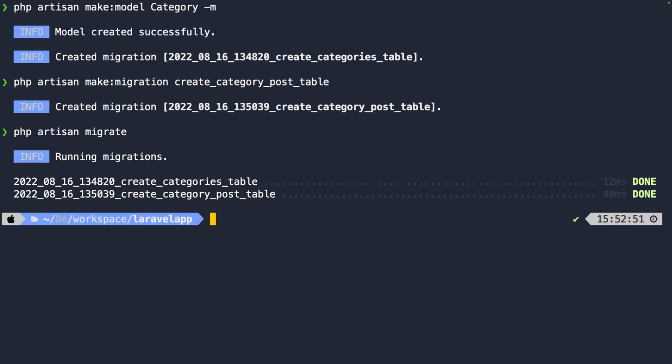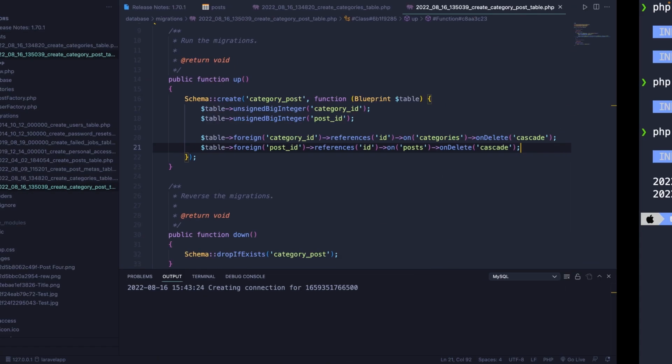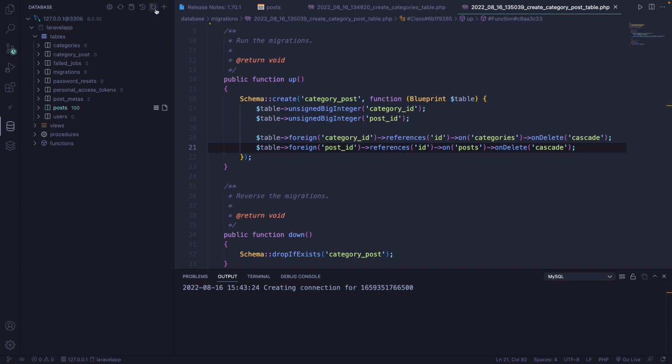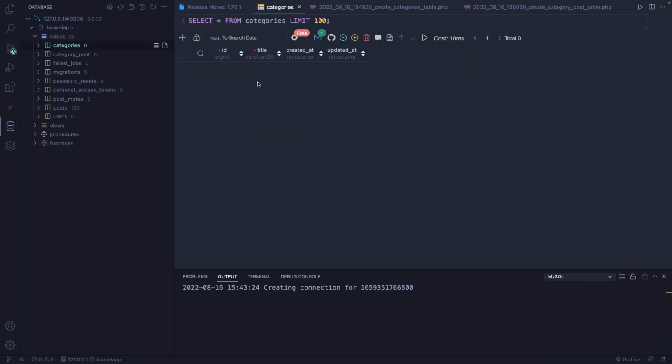And I don't want to make this a 20-minute long video, so I want to add data manually inside the database and then define the relationship. So let's navigate back to Visual Studio Code, open our database client, and let's refresh it. So you see that we have the categories table and the category_post table. Now let's start off with the categories first, because they are needed whenever you want to add data inside the category_post table.